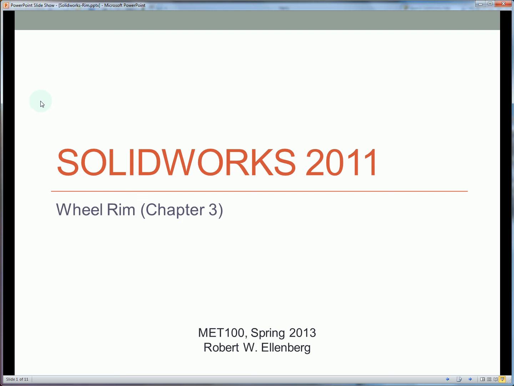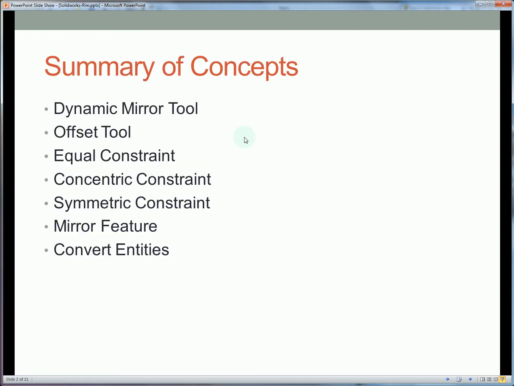This is a SolidWorks 2011 wheel rim tutorial from Chapter 3 for the MET 100 Spring 2013 curriculum. So this video is going to cover a couple of concepts, starting with the dynamic mirror tool.